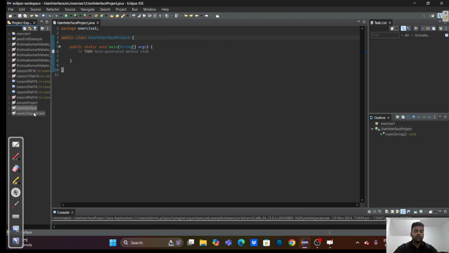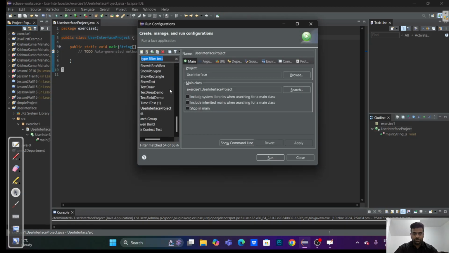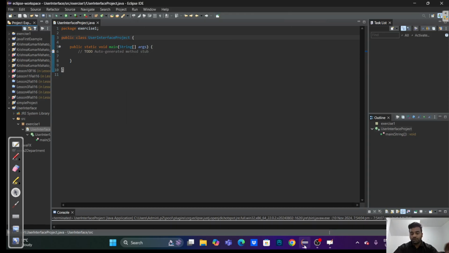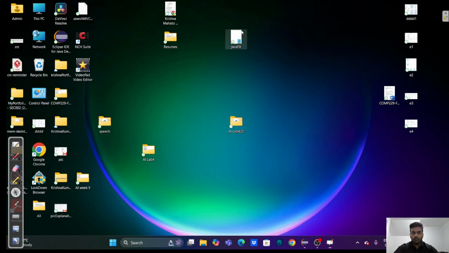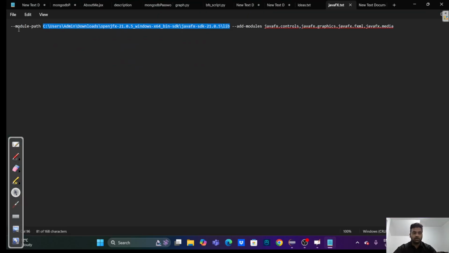Clear? And another thing that you need to do is that just go to the project, the file, right click and run as, run configuration. This will open, and after that go to arguments. Okay, and here we need to add some lines. What lines? I'll tell you. Just pause and screenshot this.